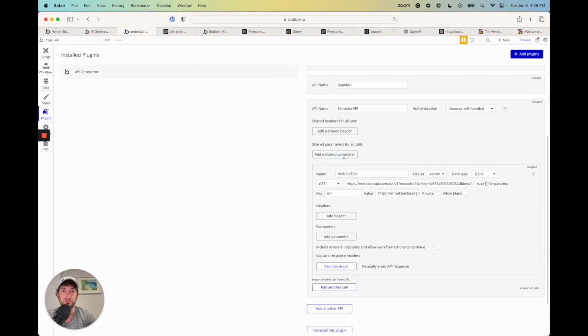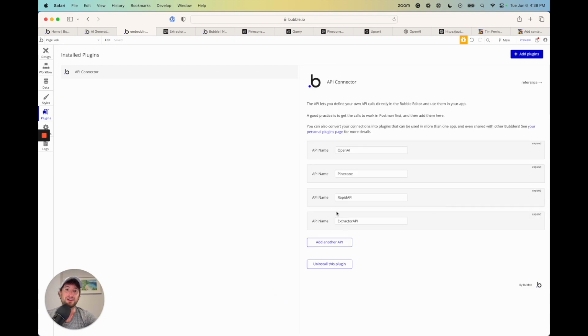So now we have the API calls for a PDF through RapidAPI and a website to text through Extractor API. So these are two APIs. I did research and found that they worked. It's a little tricky for PDFs and things like that to find one that works. But these do work. And again, you could potentially use other APIs as well.